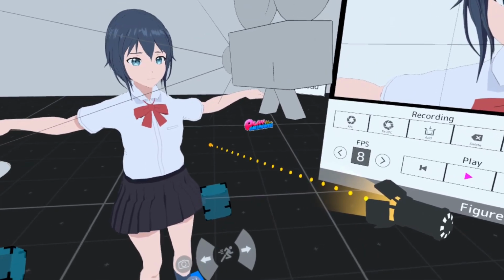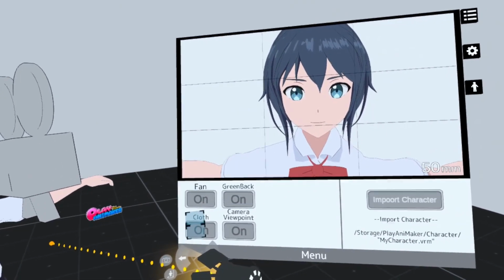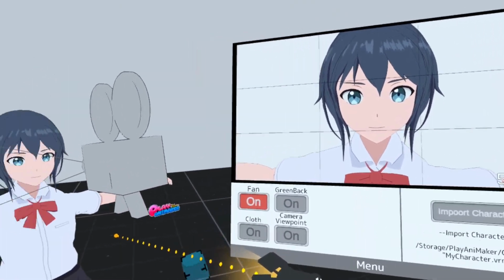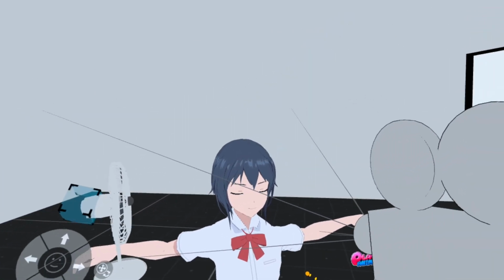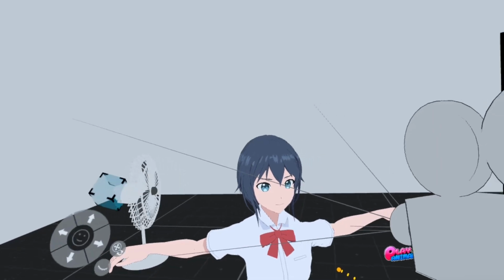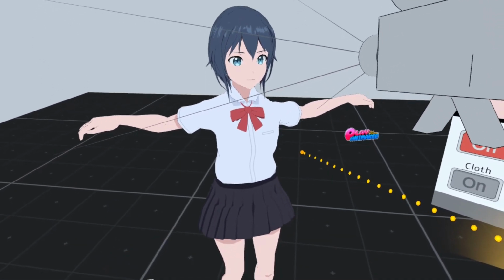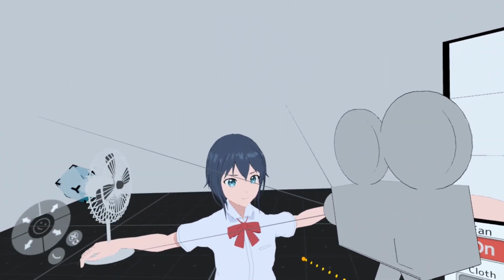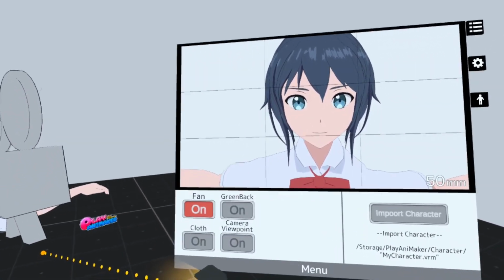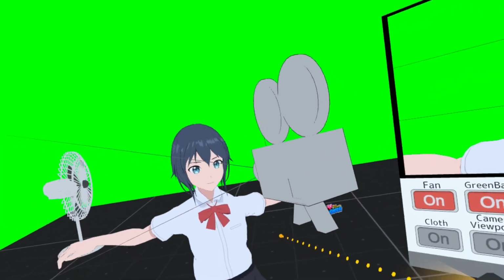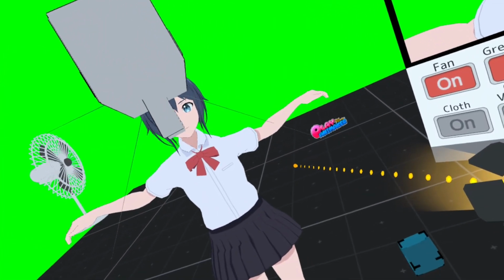The other cool thing is the fan that controls the air. You can also use a green screen if you like. You see this will cause the air to be animated. We're going to see this in a moment. In order to do this, I need to turn clothing on, which right now is off, so it's not reacting to the fan. Once I activate the clothing, it will be activated. In a moment you'll see it. This is the green screen, by the way.